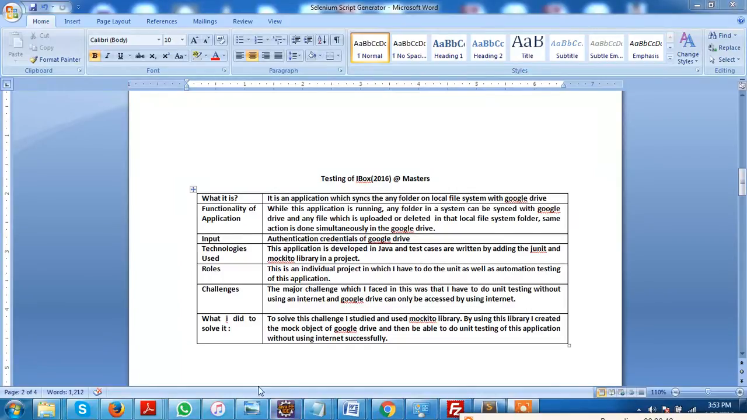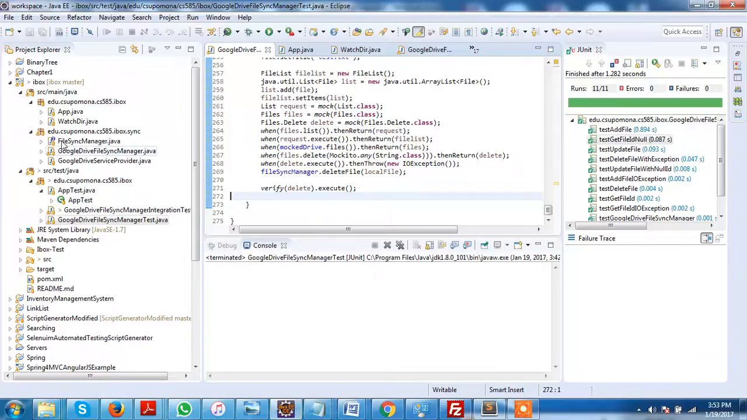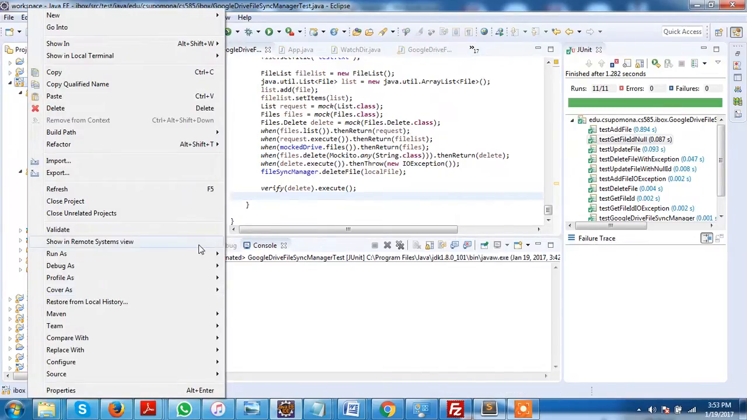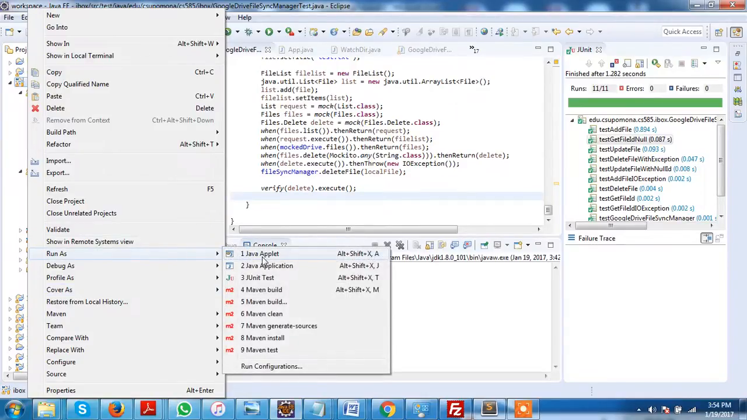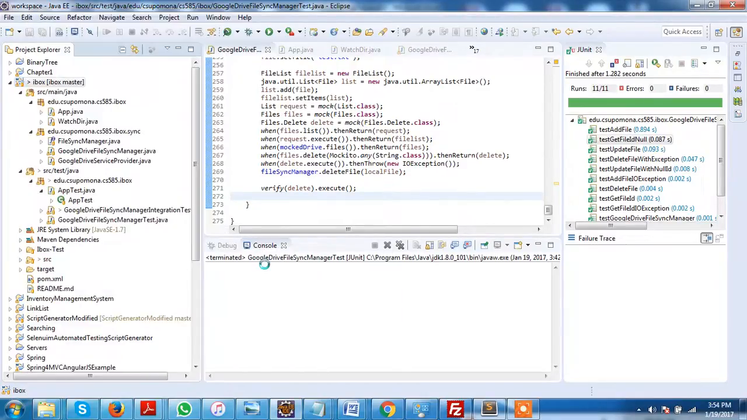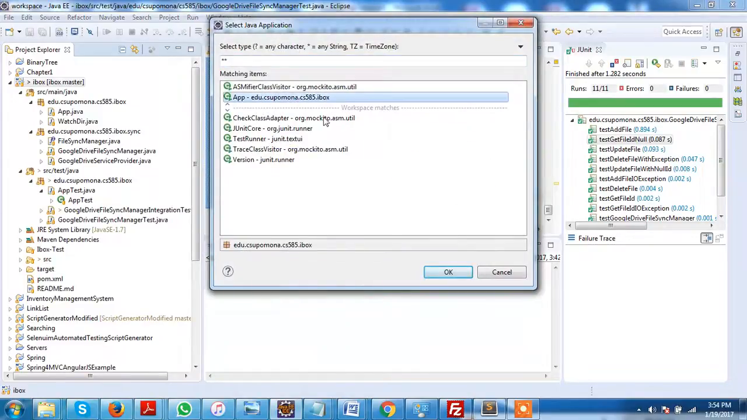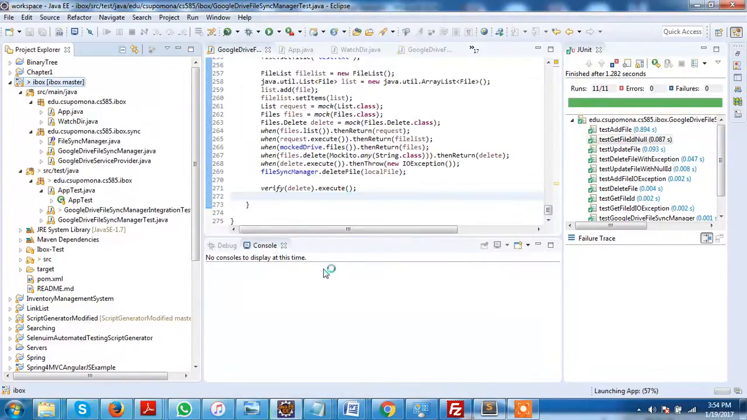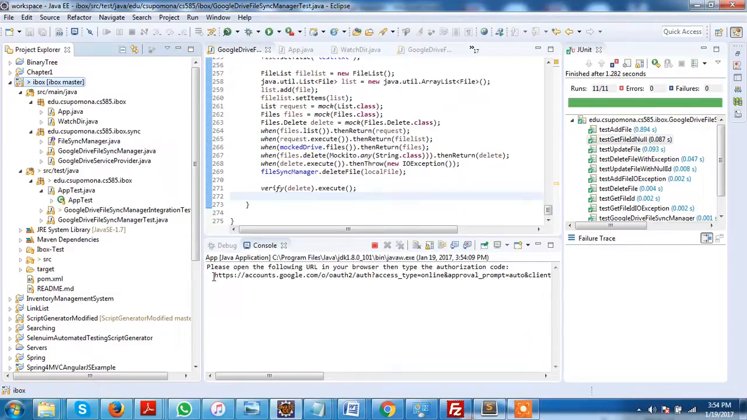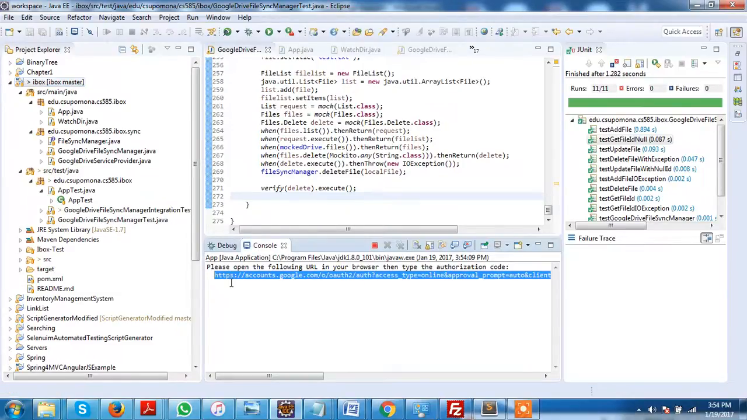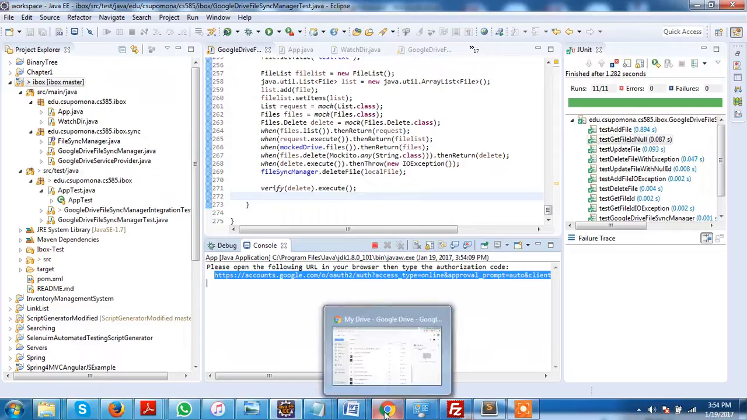So now let's come to the working of it. Basically, this was not developed by me, I have done the testing of it. So let's understand how it is actually working. Let's run this Java application. It has given me one link based on my Google Drive credentials in this application.